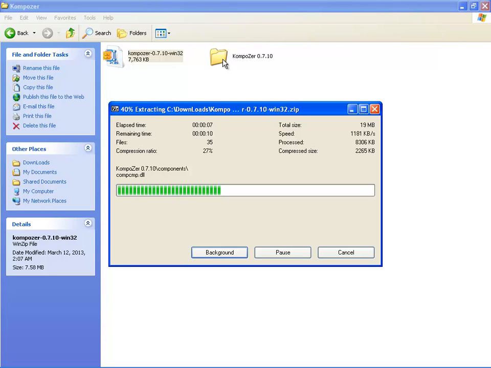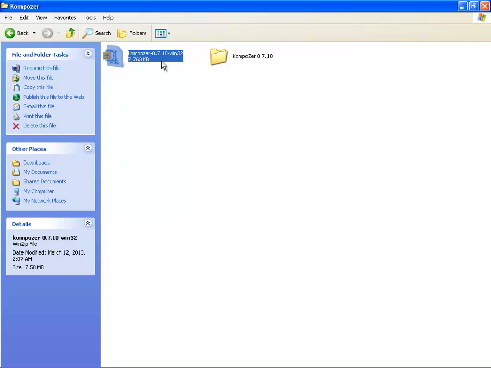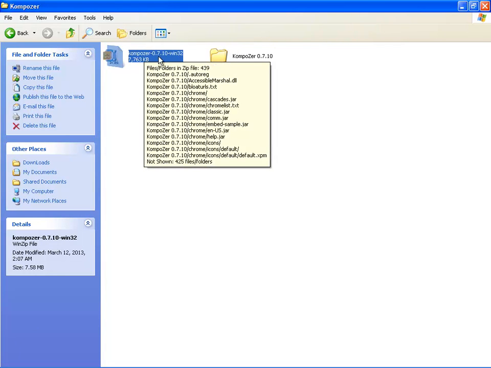Now it's extracting the files here into this folder. All it's extracting is the program to our computer. When we downloaded it in the zipped version, it was just condensed to make the download faster. That's all the zipping part of it is, to enable us to download it faster.